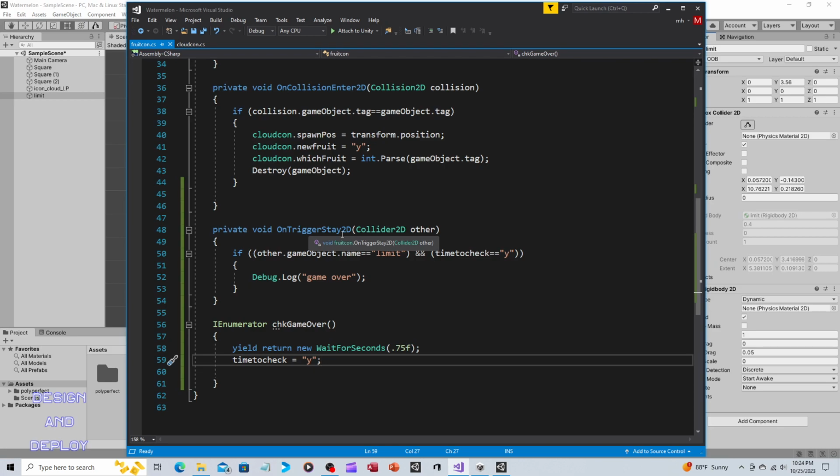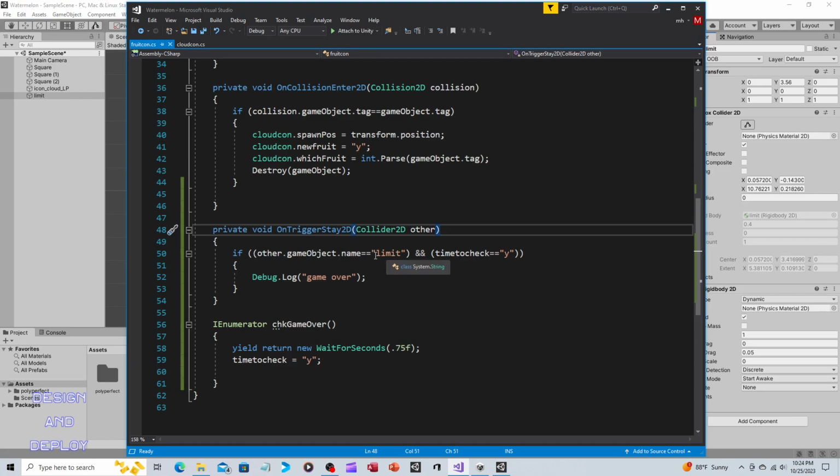So on trigger stay 2D collider 2D, and as I said, it defaults to collision, so I just changed it to other. So if other.gameObject.name equals limit, because that's what I named it here, you can call it whatever, as long as this and this match, because this has the collider, and we're checking for a collision with that. So we have: if a collision with the trigger has occurred and continues to occur, if that object is named limit, and if time to check is equal to yes.